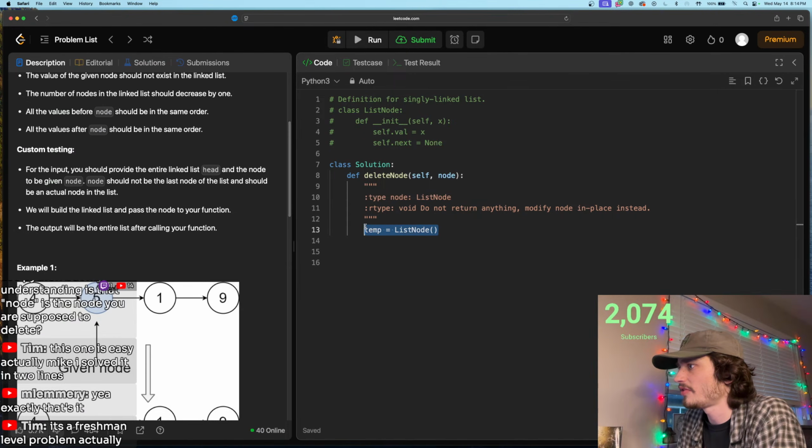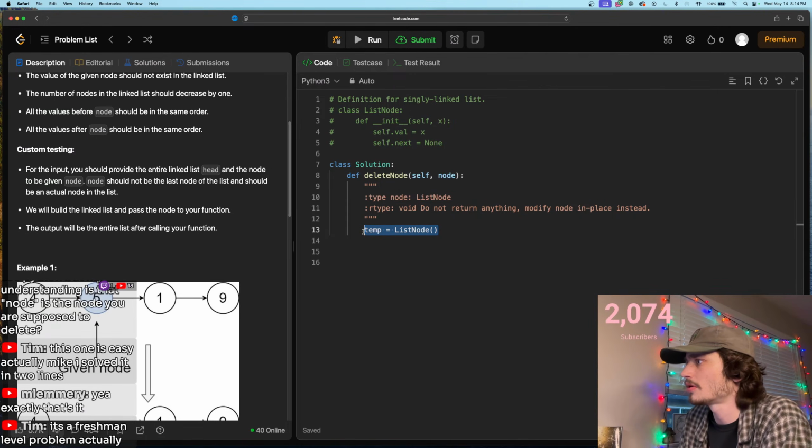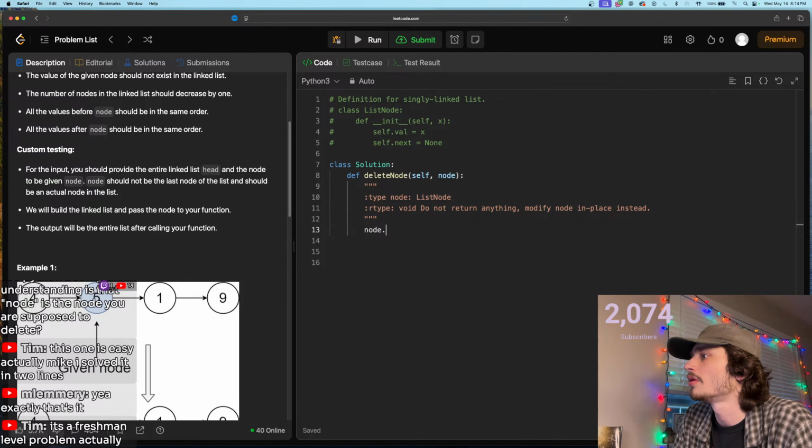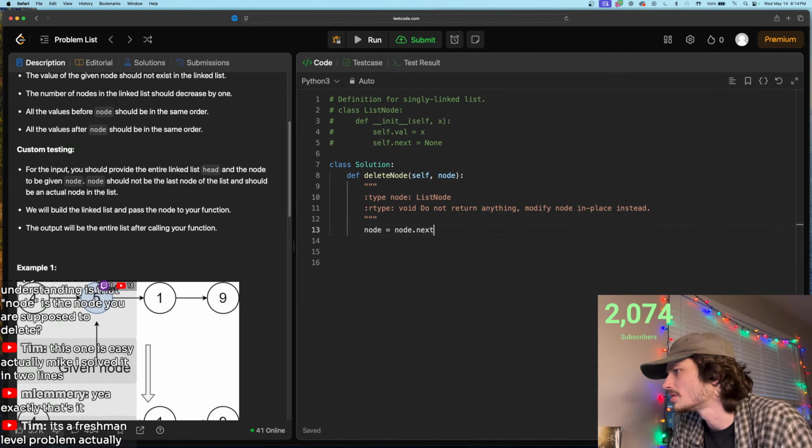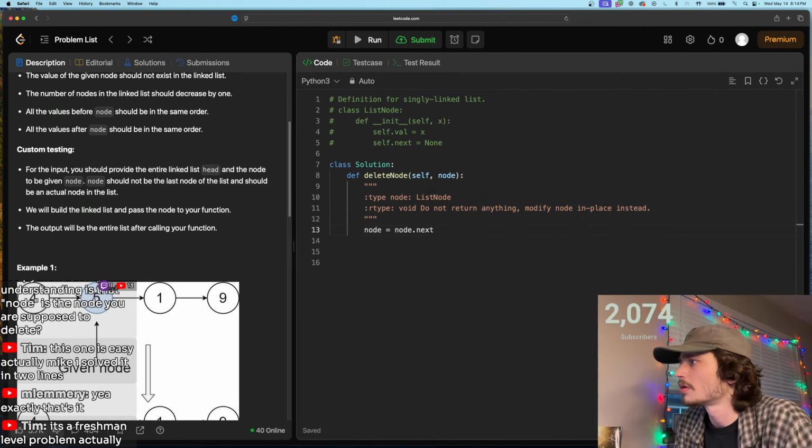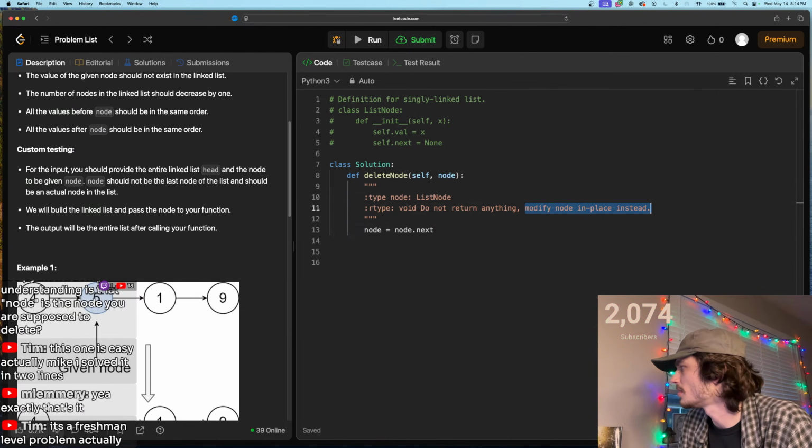So if we create a list node, we say node.next. The type is a list node. Don't return anything, it's void. Modify the list in place.